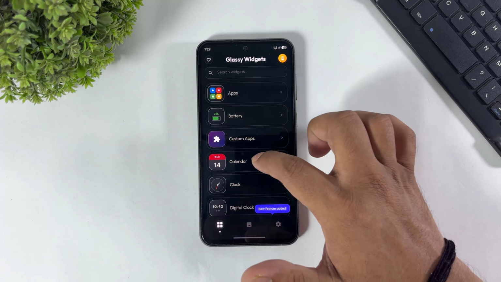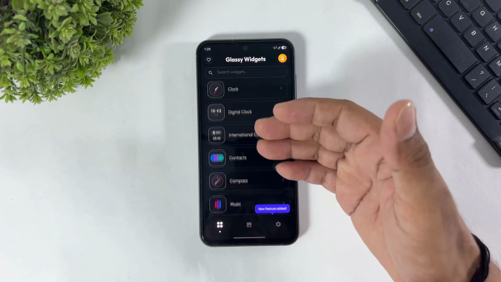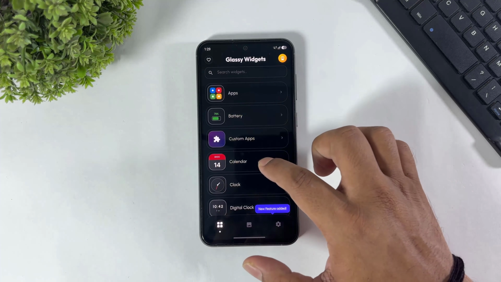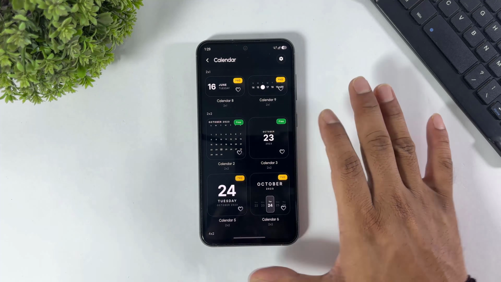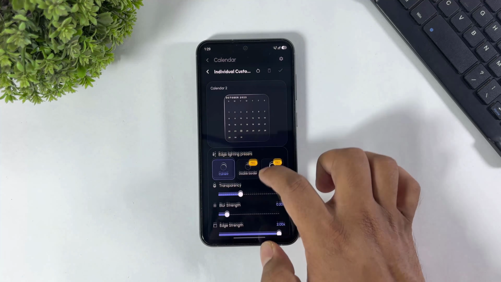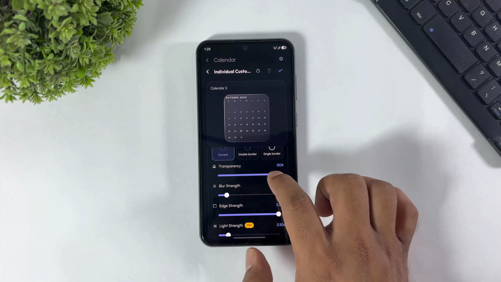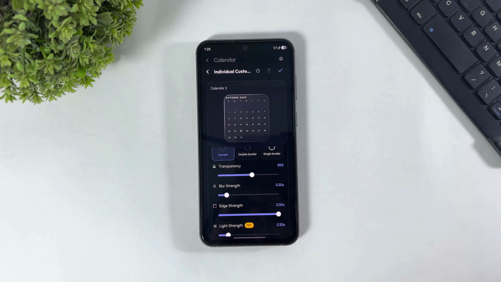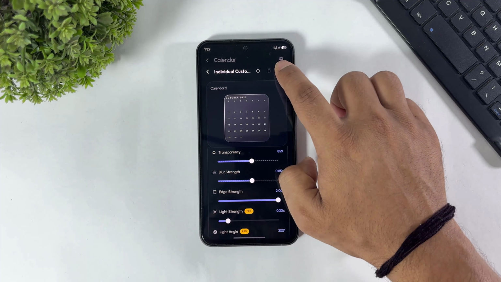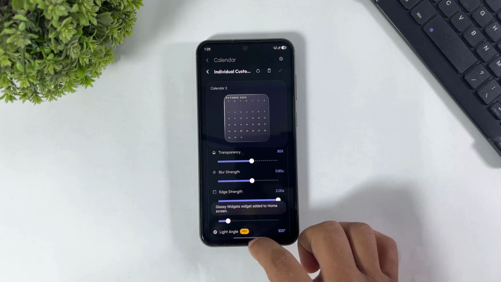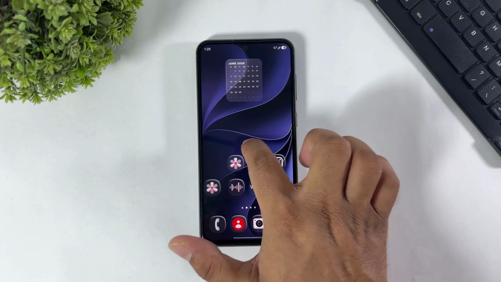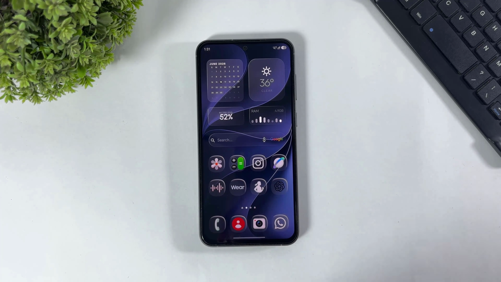Now add all the Glassy Widgets one by one. Look at all these widget categories. Simply add them on the home screen. If you hold on a widget, then you can also customize it with a glass effect. Now look at my home screen.